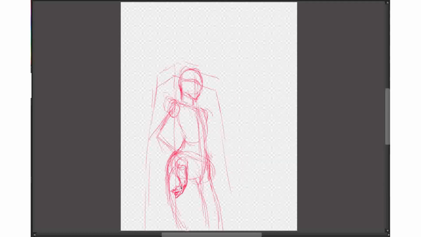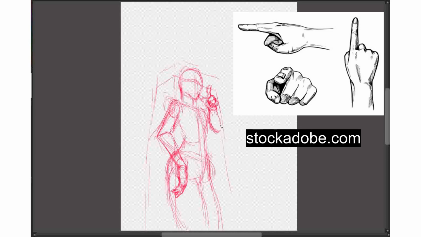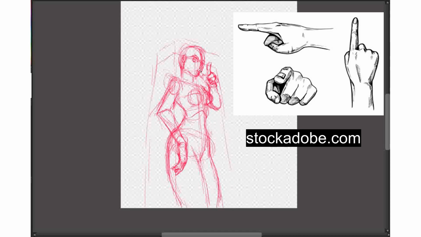We will continue drawing our rough sketch. Now, it's time to draw the hands. As you probably know, hand drawing sometimes can be a little bit tricky, but fortunately stockadobe.com offers a wide range of hand illustrations that I am sure you will also find very handy. Do not hesitate to draw and redraw your hand until you are satisfied.